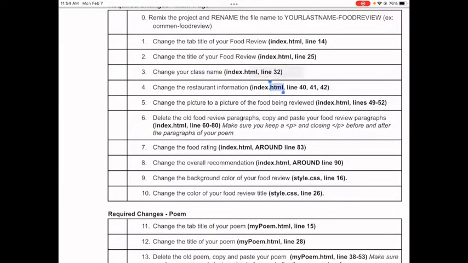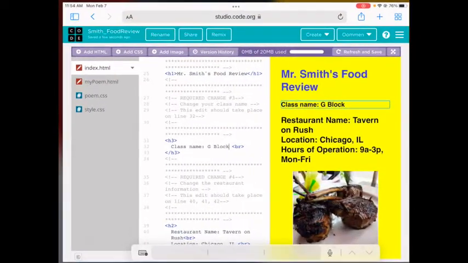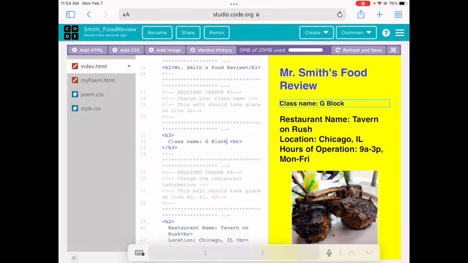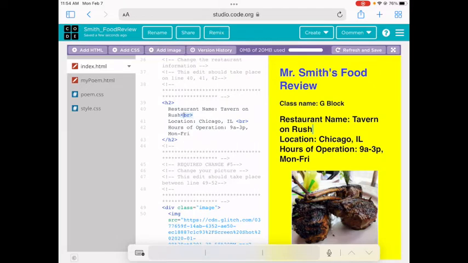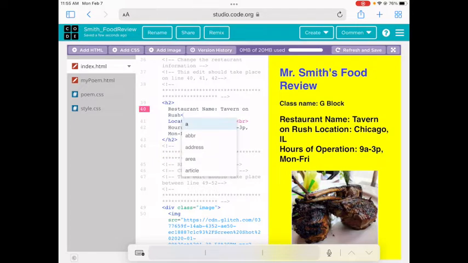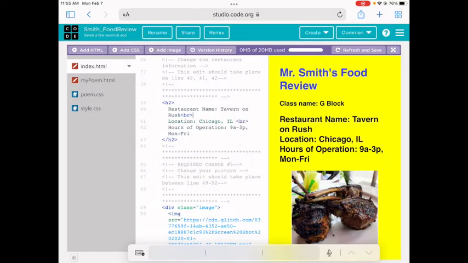Okay, now I'm on 3 lines, index.html line 40, 41, and 42. All right, let's find that here. Line 40, 41, and 42. Okay, so I'm going to change my restaurant name. Oh, interesting. I've got this BR tag. That's a break tag. Let me just show you, if I get rid of this BR, then my web page, everything appears on one line. But if I put in a BR, and there's no closing BR, it's just an opening BR tag, it moves everything to the next line.